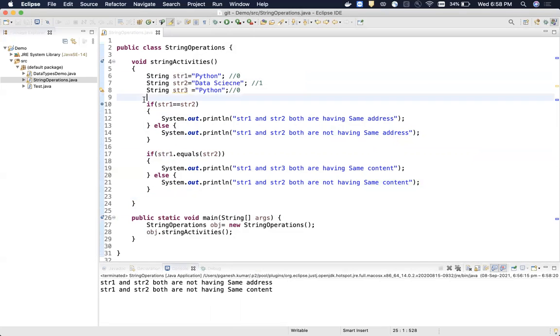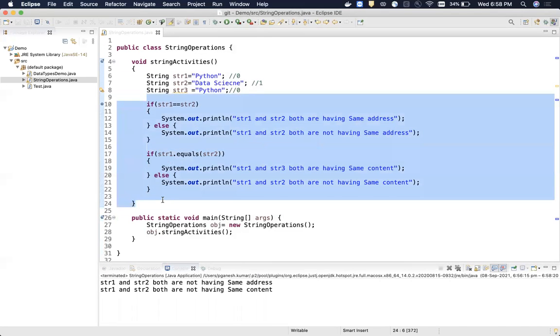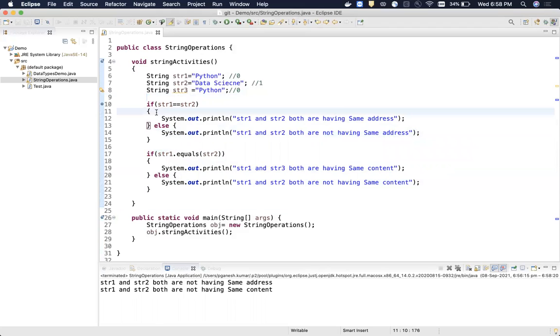This is the string pool comparison, string comparisons, and also how the string pool works internally. See here, one more is okay. This is about string literals.